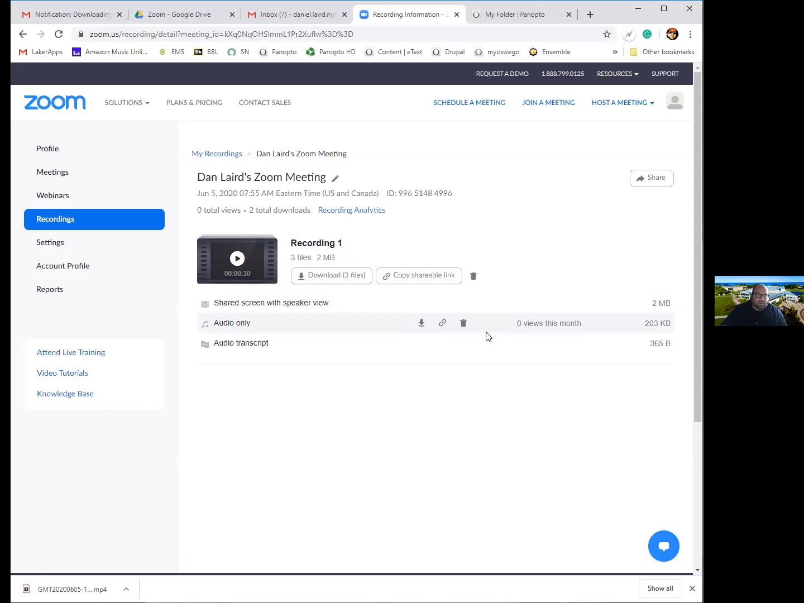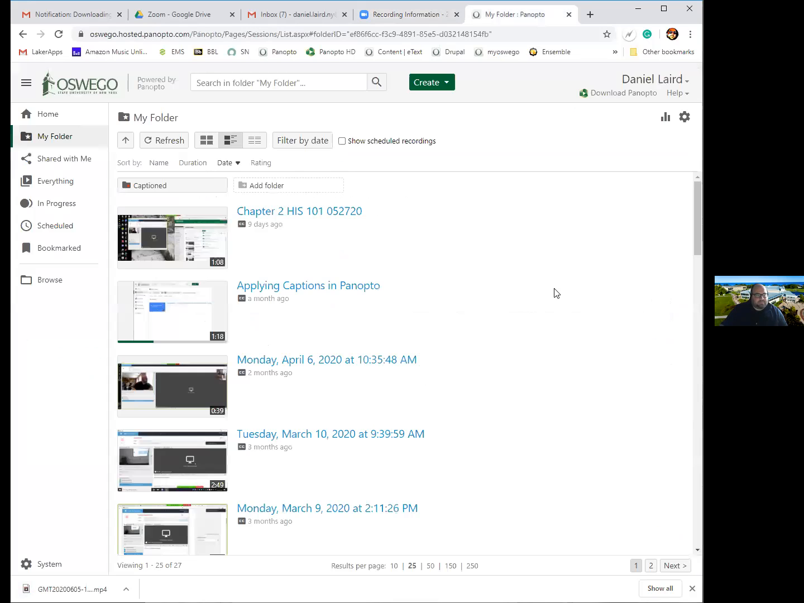I would not recommend that you use your computer as your main option for storage. We all know hardware can fail, and files can be lost if you don't have a good backup solution. So I would recommend that you upload it to a service like Panopto. So this is my Panopto folder.